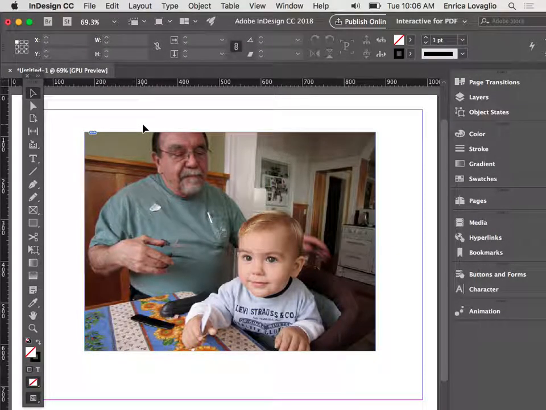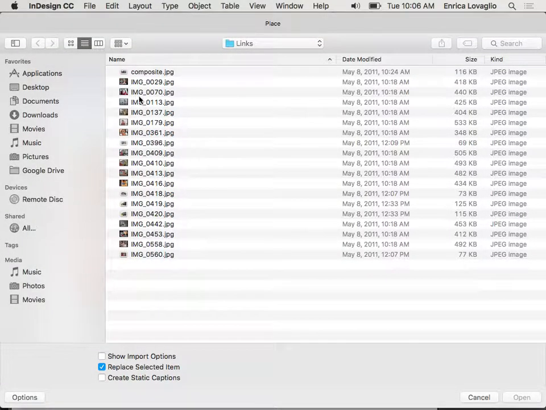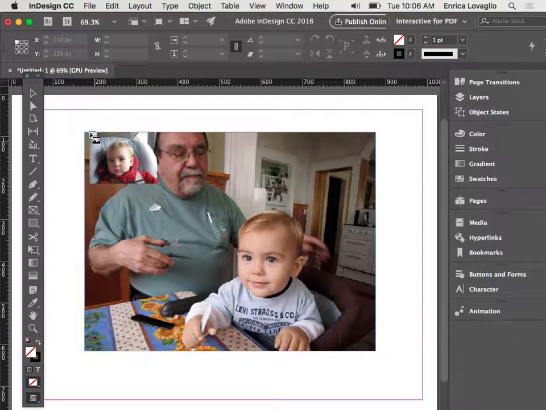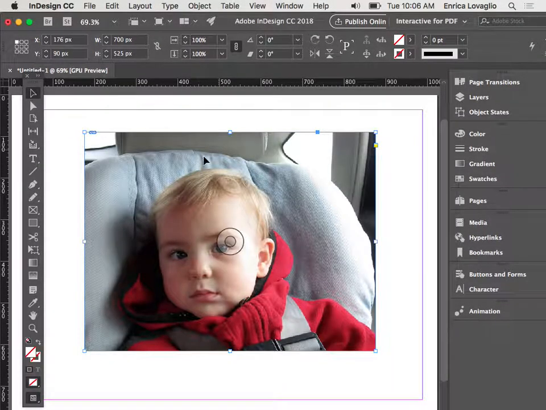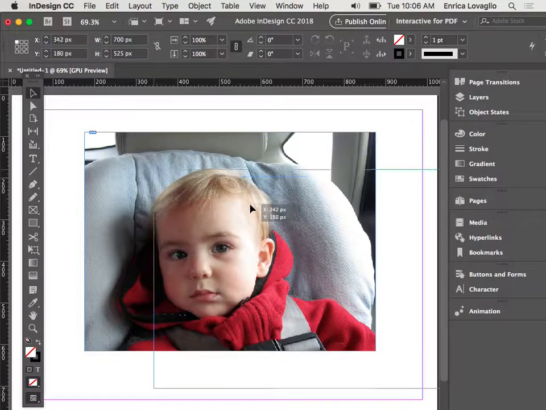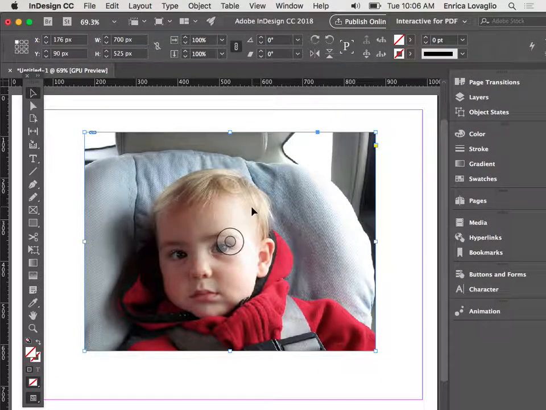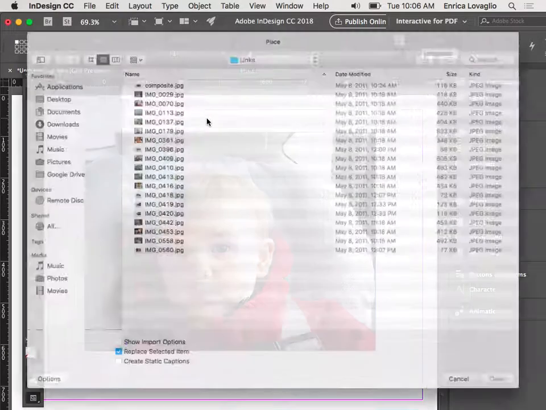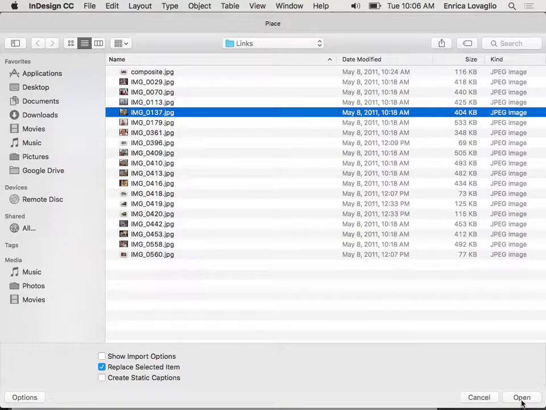I'm going to do a Command D again, and I'm going to grab another image, and I'm going to put it exactly on top. Make sure you deselect, or it's going to load it in the same place. You want multiple images. If you notice, this one is on top of this one, right? So I'm going to put multiple images on top of each other. Command D, I'm going to put another one.